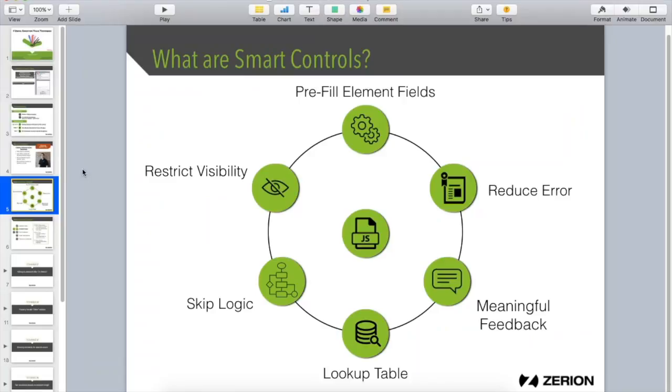So smart controls are basically the name of the set of properties we use to do more advanced form manipulations. You're able to do things like pre-fill element fields, whether you're giving them a default value or a value that is calculated. You're able to restrict the visibility of fields, and that's going to be the condition values that we talk about.